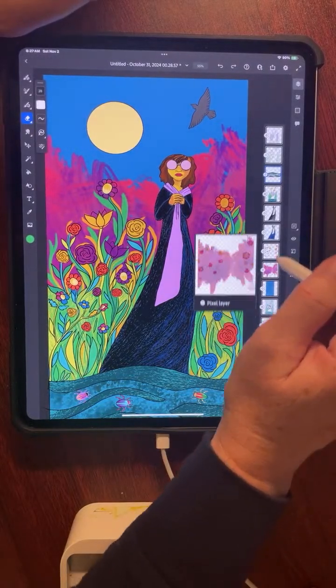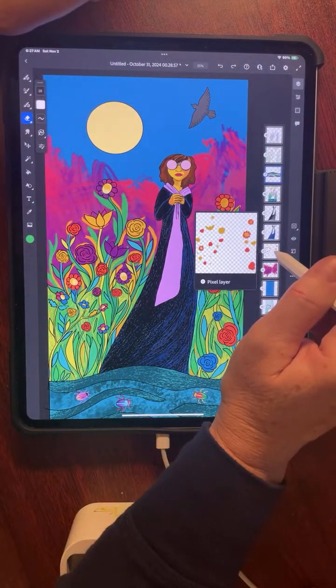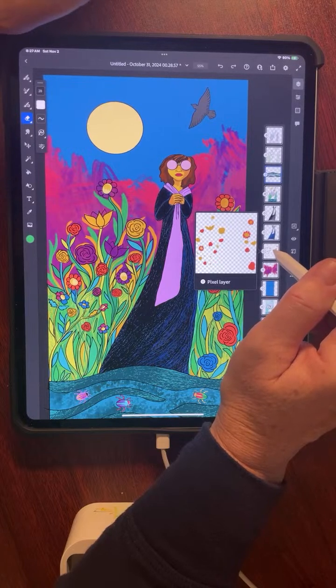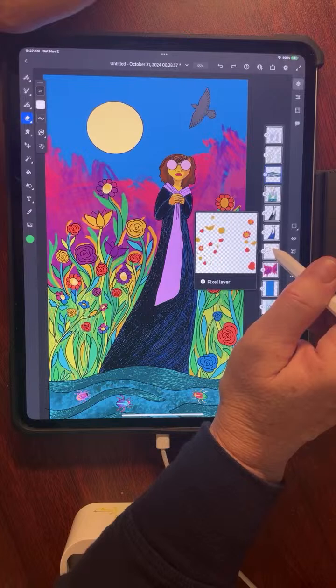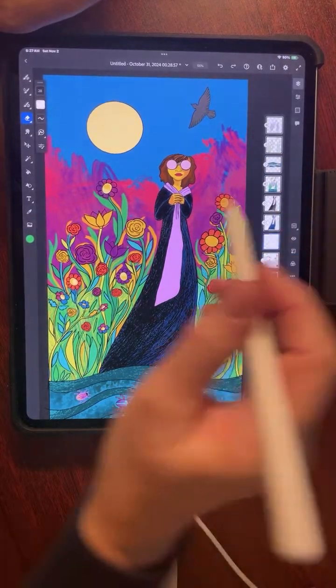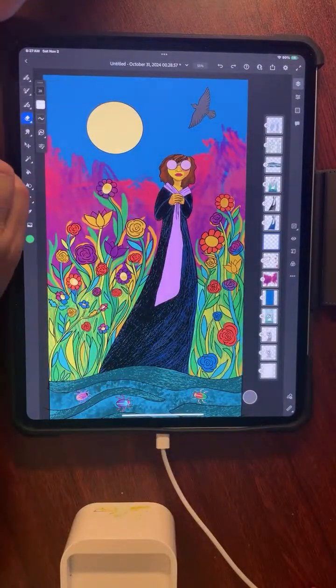Okay, let's go to the flower layer. That's a vector layer. I'm going to go right above that and start a new layer. It's going to be my paint layer on top of my flowers.